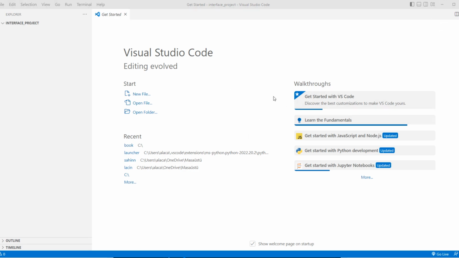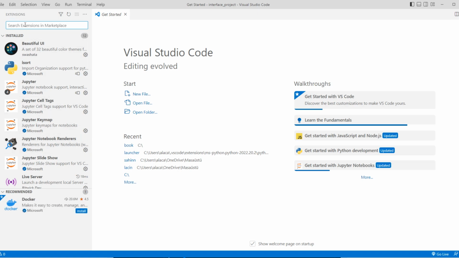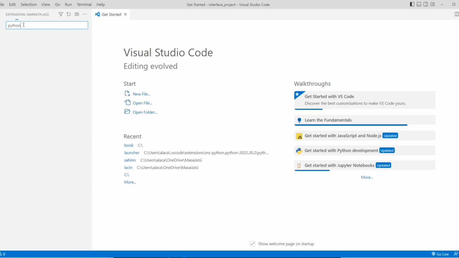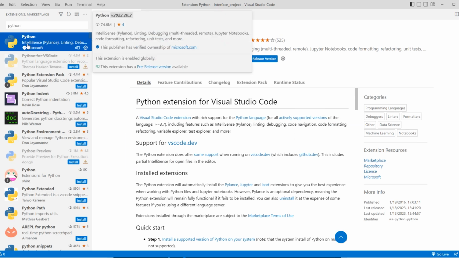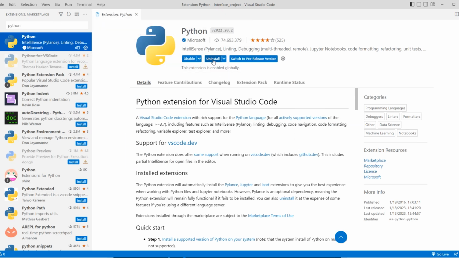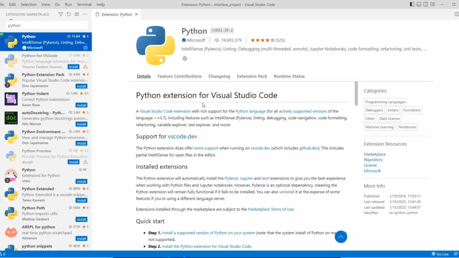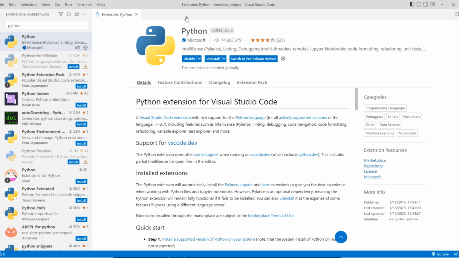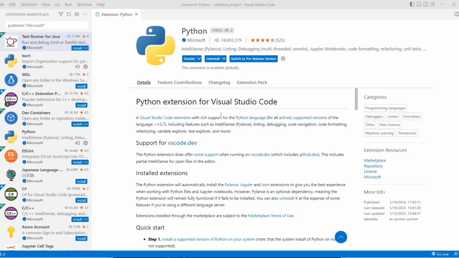So now, let's install Python for VS Code. For this, let's click the extensions section and search Python here. And here is our Python extension, and let's click the install button. I have already installed this extension, but let's click uninstall and then click install again. And you see it's installing. The Python extension is published by Microsoft. Alright, we have successfully installed the Python extension to VS Code.